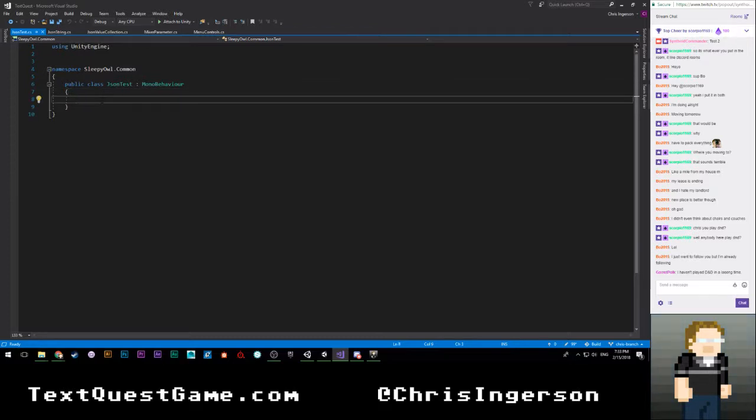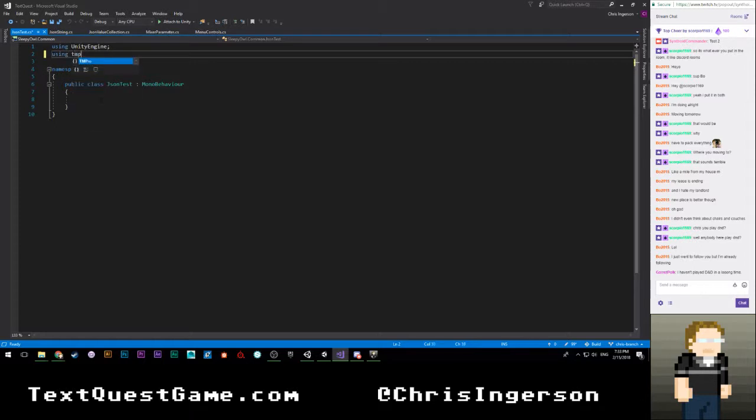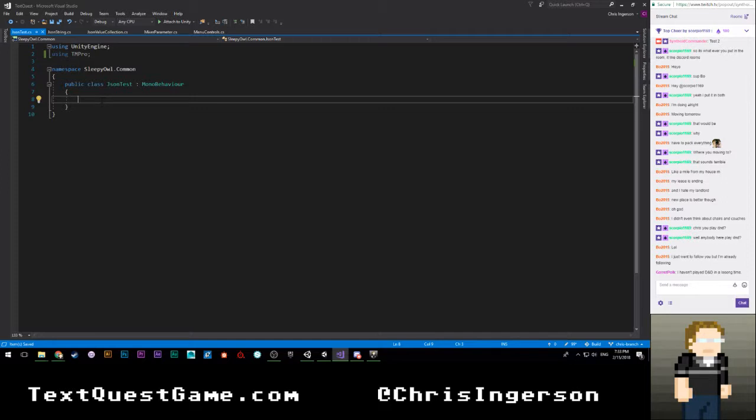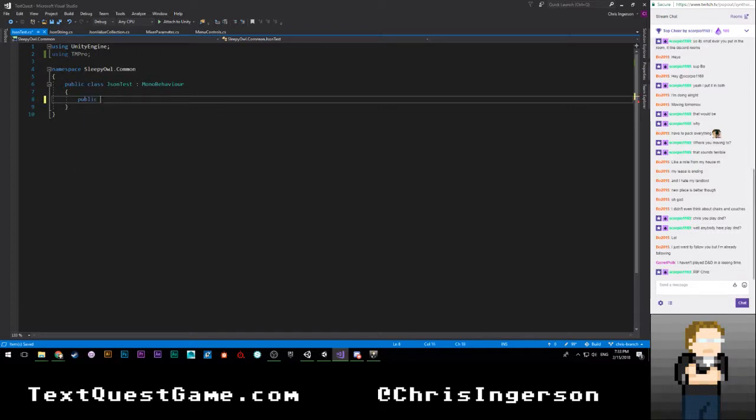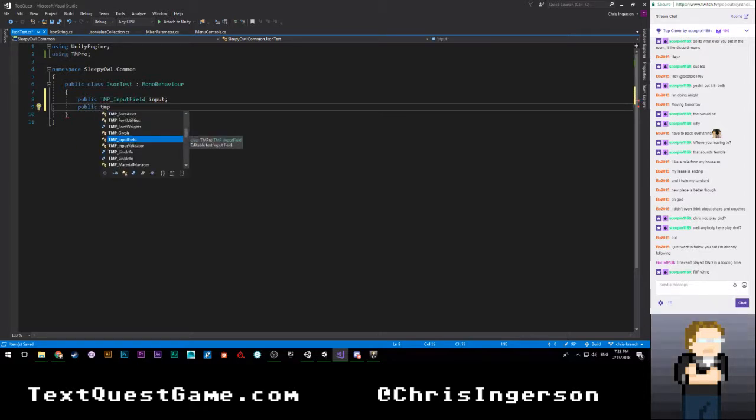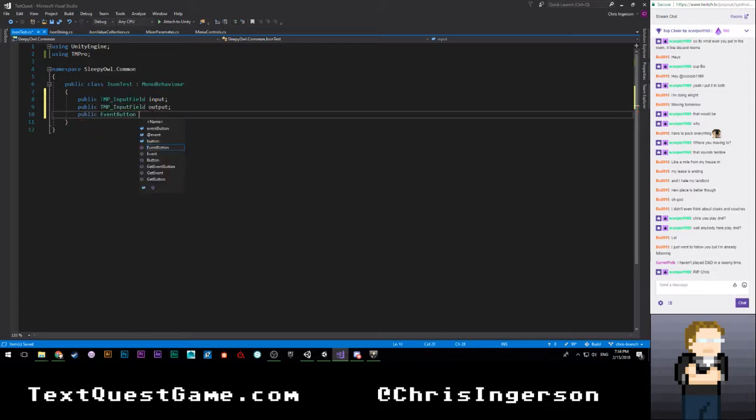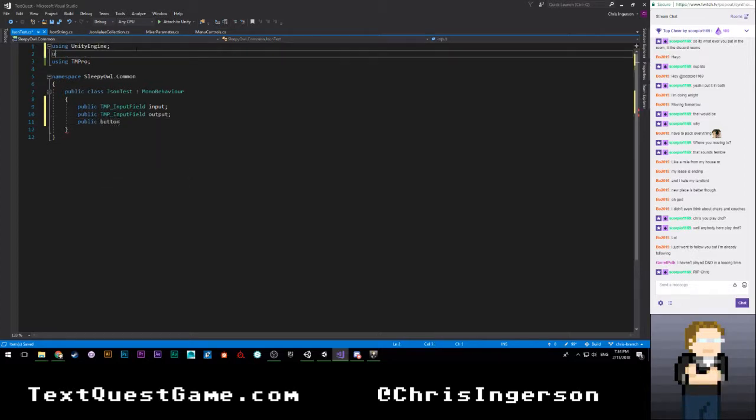All right, so we're going to say using TM Pro. So yeah, I do really like D&D though, but I haven't played it in a while. So we'll just be quick and dirty about this. TMP_InputField input, public TMP_InputField output, public Button. Oh right, I need to, hold on, I forgot the using UnityEngine.UI. Kind of important.